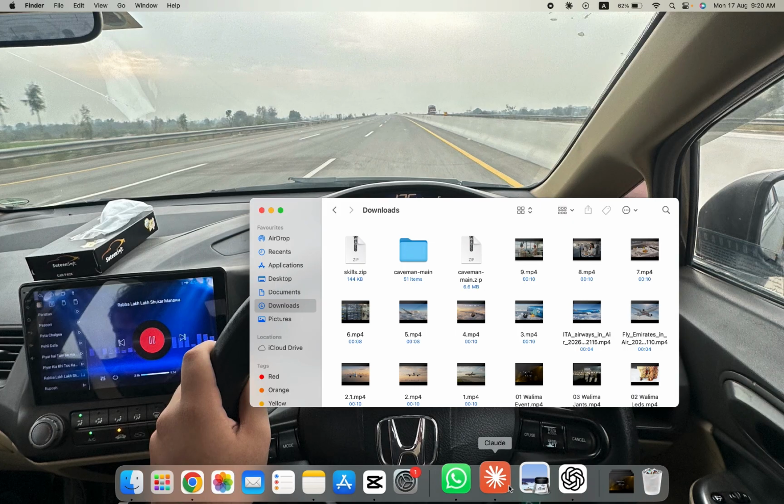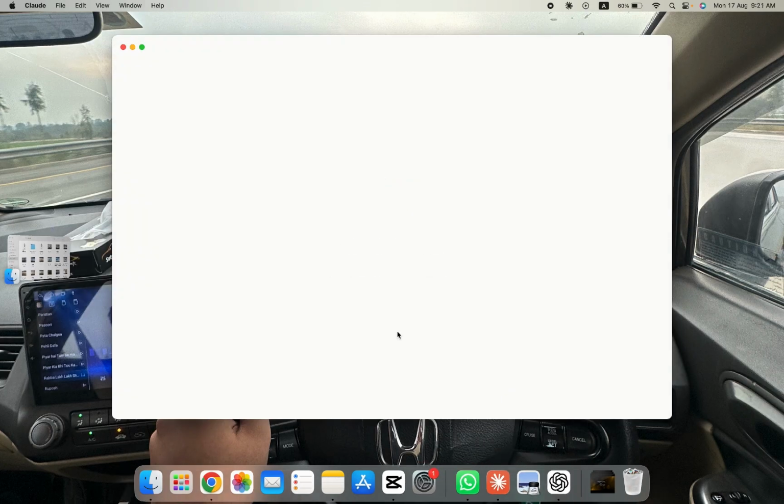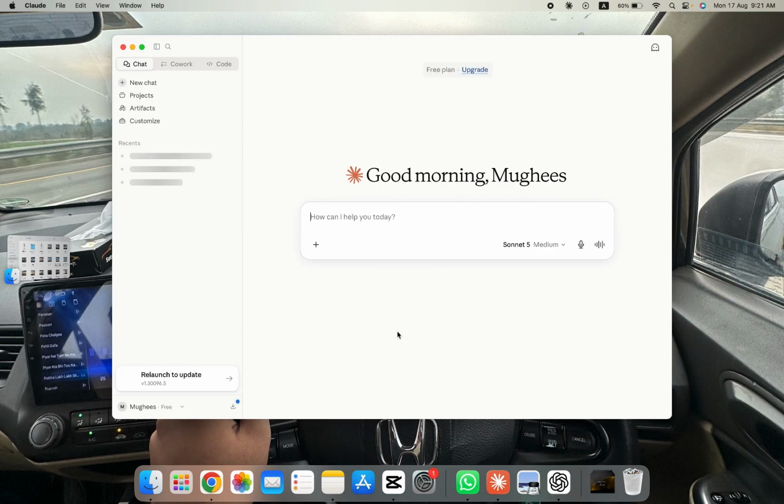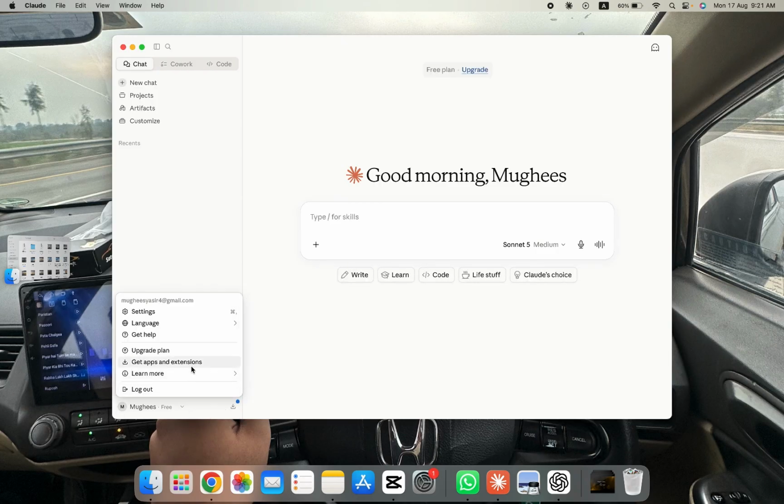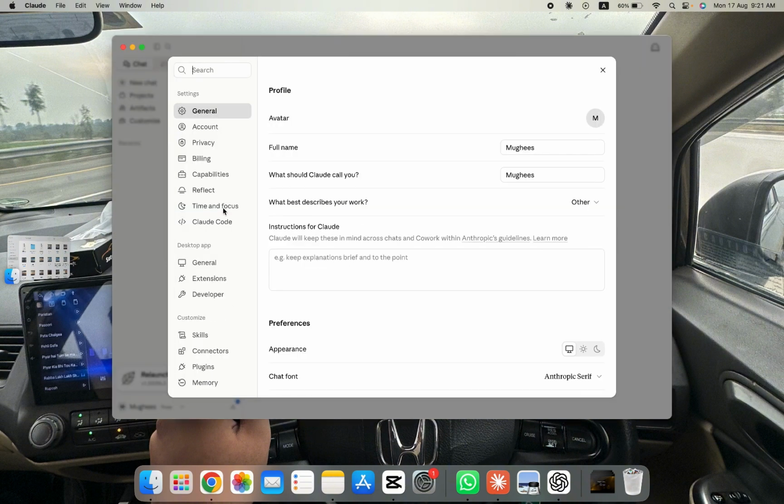Next, open Claude and sign in to your account. Once you're signed in and on the main page, look at the bottom left corner and click your name. From the menu, select Settings. Inside Settings, find and click Skills.